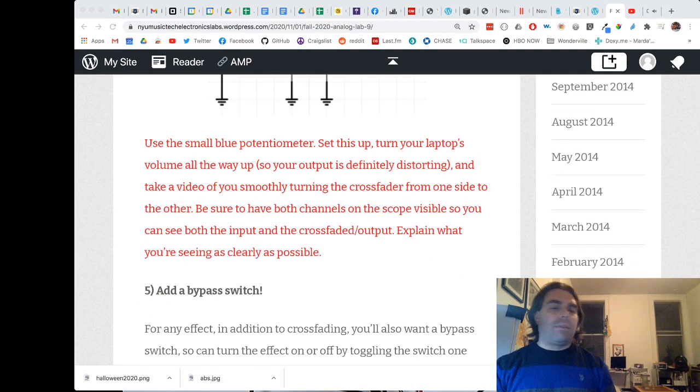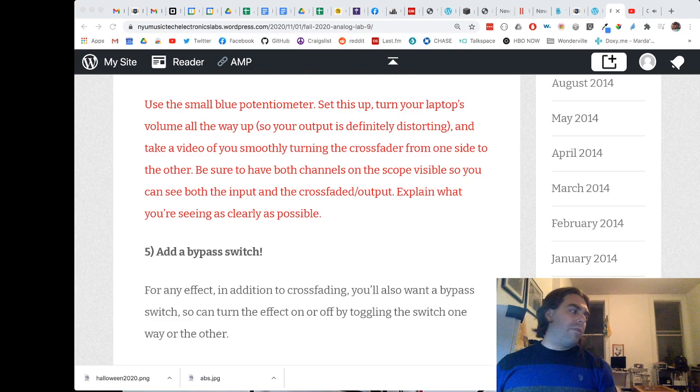How about a bypass switch? This is another common guitar feature, right? Sometimes we want to not use our effect pedal at all. We would just like our clean signal to pass completely through so we can hear the clean signal, and we flip it on, we can hear the distorted signal.